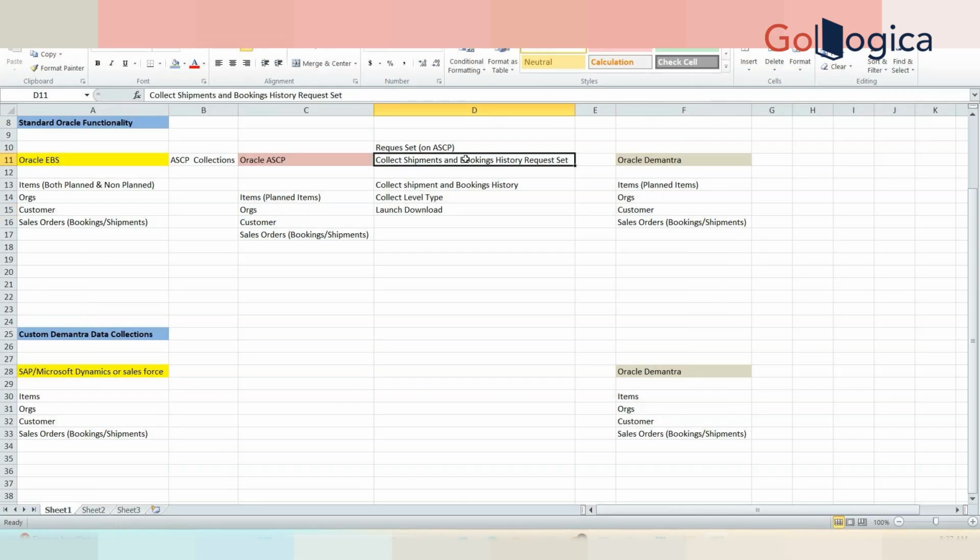You know what a request set is, right? There are two things in EBS. Basically, this is a concurrent request set, a set of programs. This collect shipment and booking history request set has 7 to 8 programs, I think, out of which these are three important programs which you have to remember.